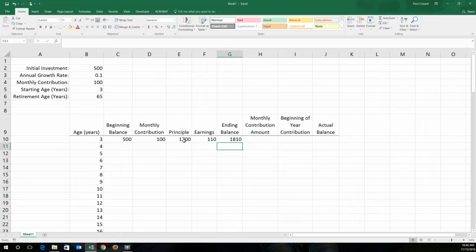All right. Now, for year 2, we're going to continue these calculations. So our beginning balance for year 2 will be our ending balance for year 1. And we'll get our monthly contribution. We'll get the previous month. Again, we'll calculate our principal, which we can just copy down and it will calculate for us our principal amounts.